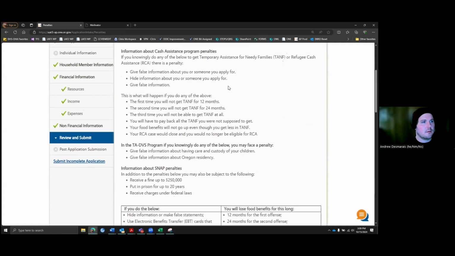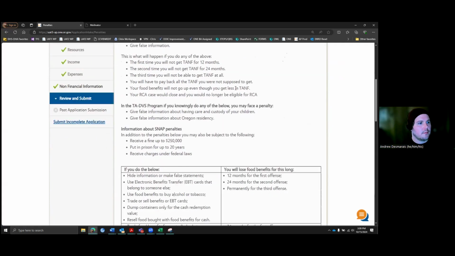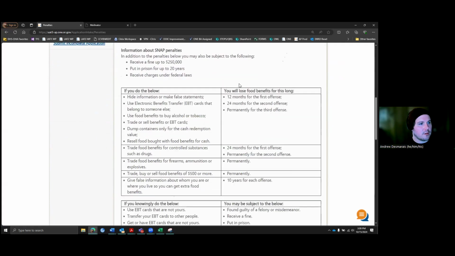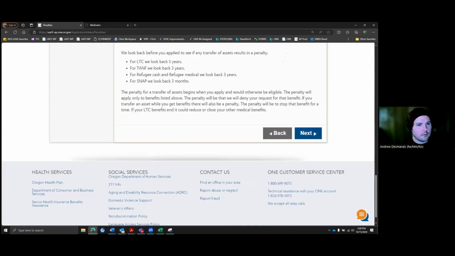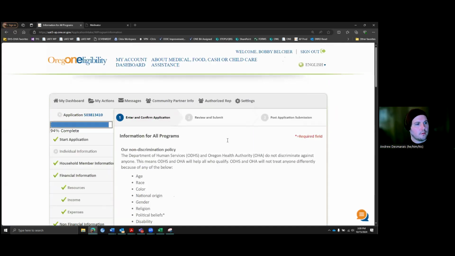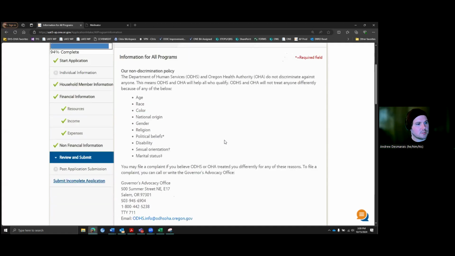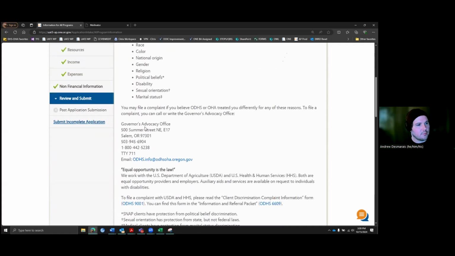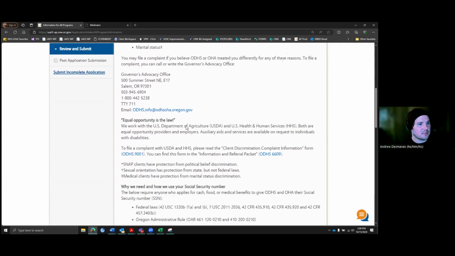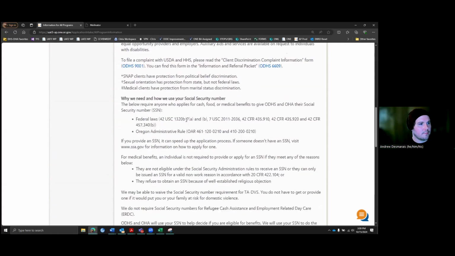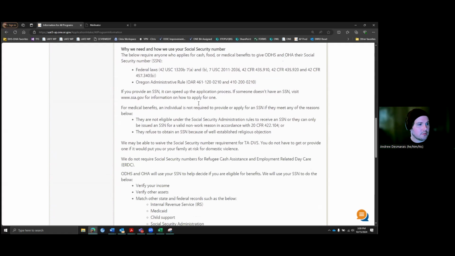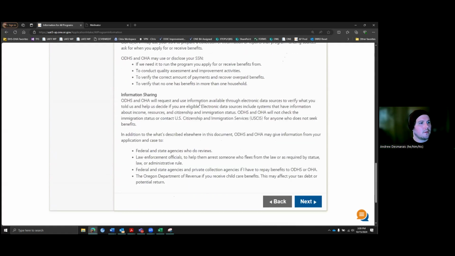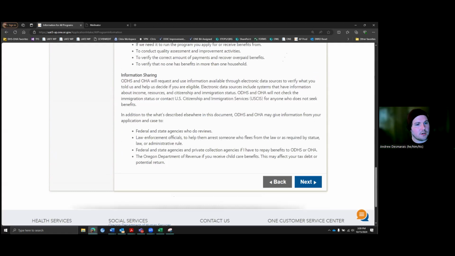Penalties. It's about giving false information or committing fraud. Information for all programs about non-discrimination policy, information for the governor's advocacy office, why we need and ask for the social security number and how we use it, and our information sharing policies.